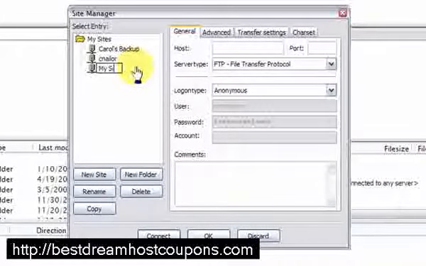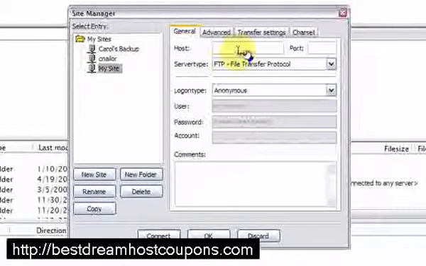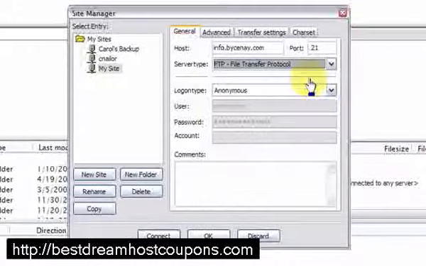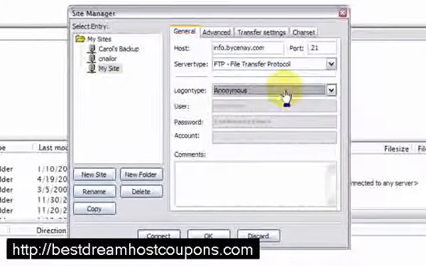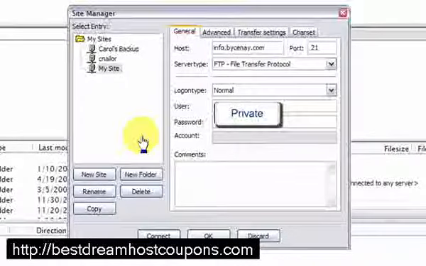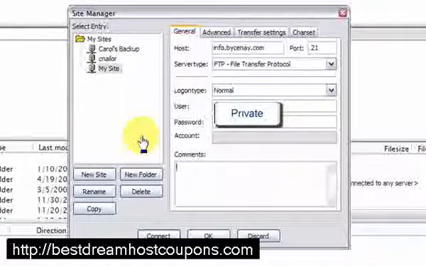Now tell it where you're going to be connecting to. The port, and by the way, for most computers that's 21. We are going to be using the FTP protocol, and for privacy's sake, I'm going to protect my username and password. You don't mind, do you? Comments are for your benefit only. Put a reminder here what this site is for. Click the Connect button.